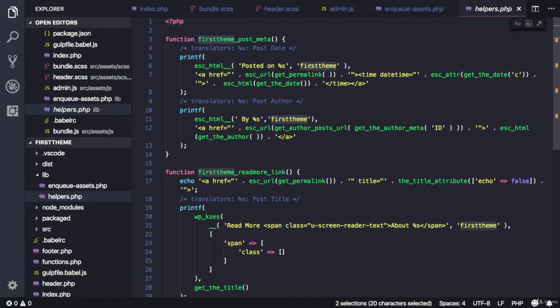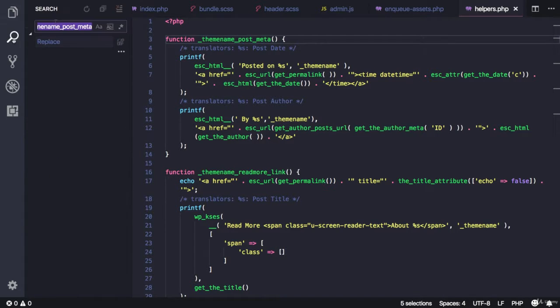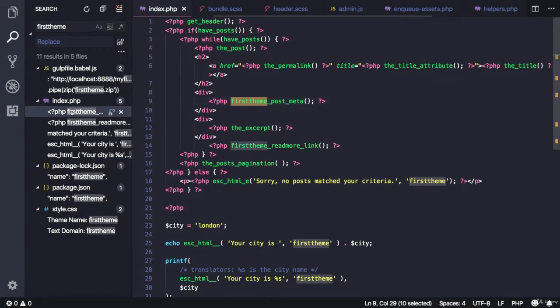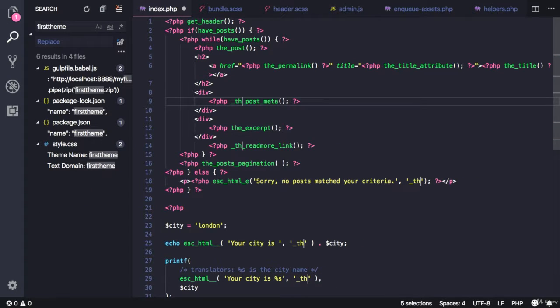And we'll also do that for the text domain. And save. And let's search the folder for first theme, just in case we missed any. So in index.php we also need to replace the function calls and the text domains. So replace these with underscore theme name.